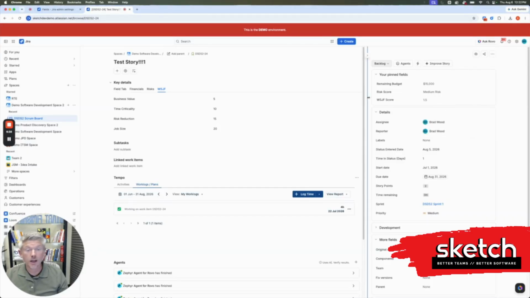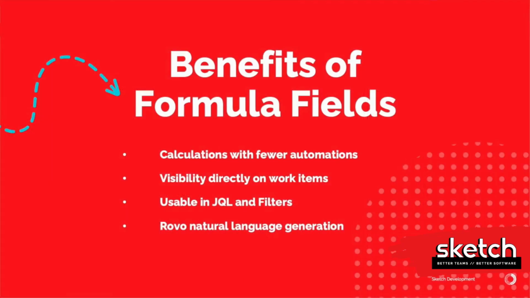And by the way, in the description of this video, I will include a link to some Atlassian documentation that's very extensive about the different functions and the formatting and tips and tricks for writing your own formulas for your formula fields. With that, let's talk about some benefits of formula fields.